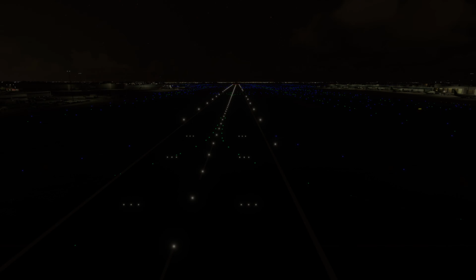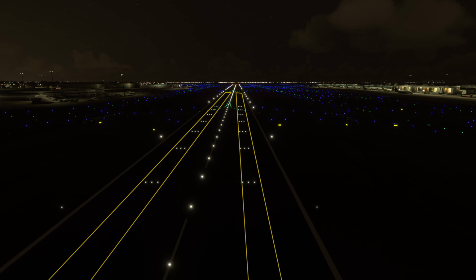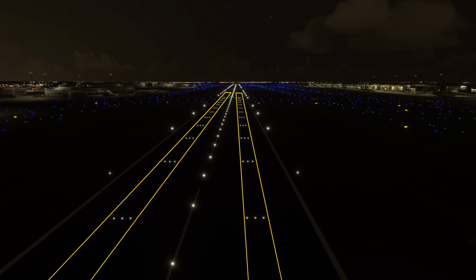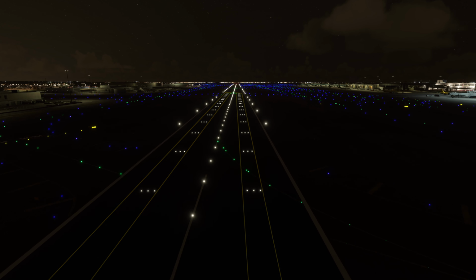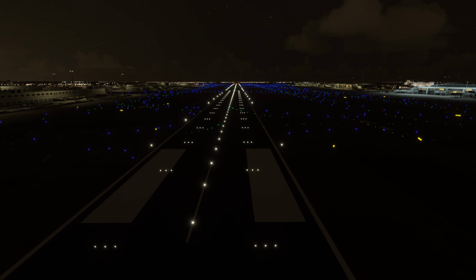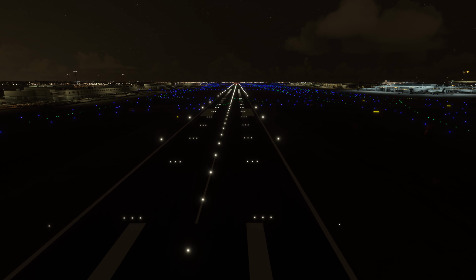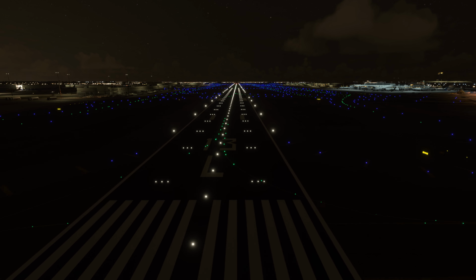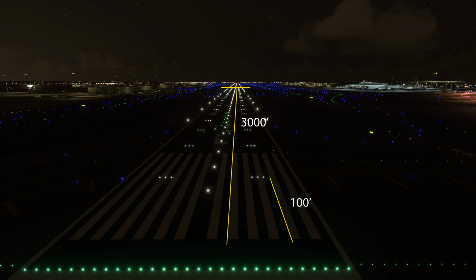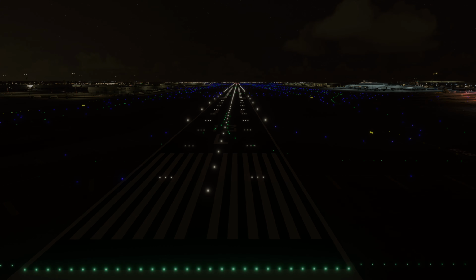TDZ lights, if you are familiar with our charting series, or touchdown zone lighting, consists of two rows on either side of the centerline with steady white light bars that start 100 feet beyond the landing threshold and extend out 3,000 feet beyond that same point, or the midpoint of the runway.